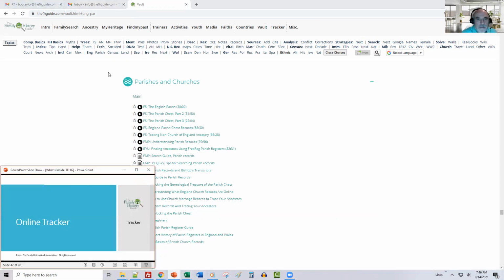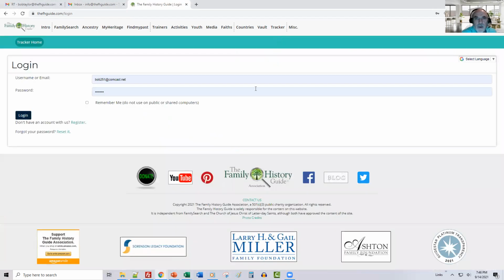Online tracker. Okay, we're coming down to the finish line here. The online tracker is the only part of the Family History Guide that actually does require a username and password. Everywhere else in the Family History Guide, you just go to the website and access it, and you can browse. No membership is needed. You won't see any advertising, no fees, whatever. The online tracker is also free, but it does require a username and password so we can keep your learning data protected.